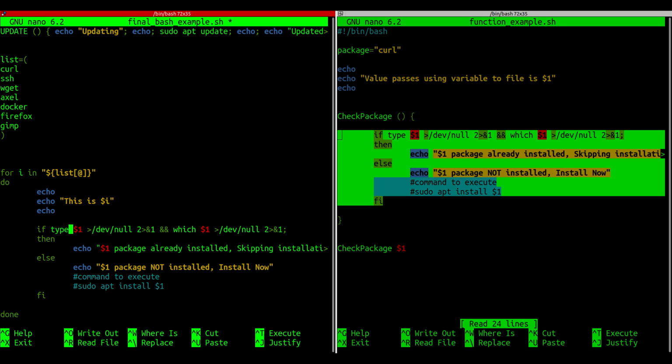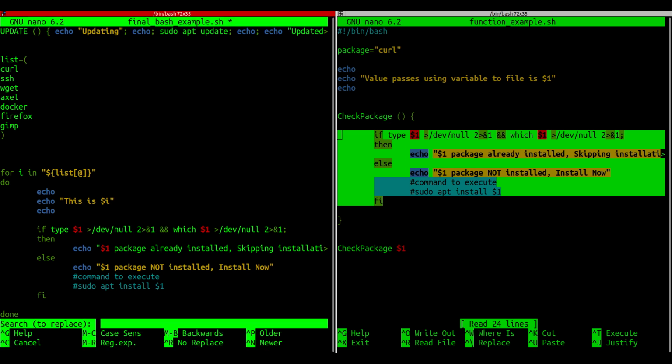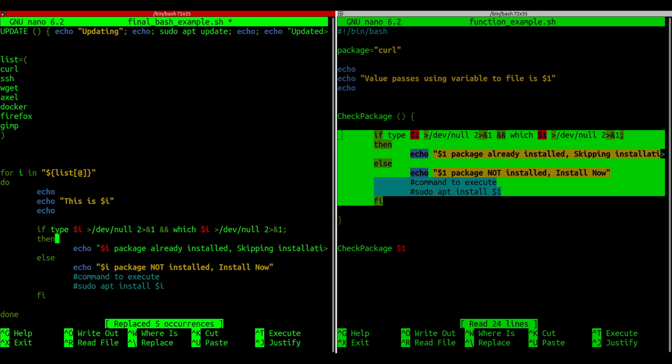Section 37, connecting loop with if-else logic. In our for-in loop, we previously used $1 to represent the input. But here, since we're looping through an array, we'll use $i instead. Solution: update all references of $1 to $i within the function and if-else block.